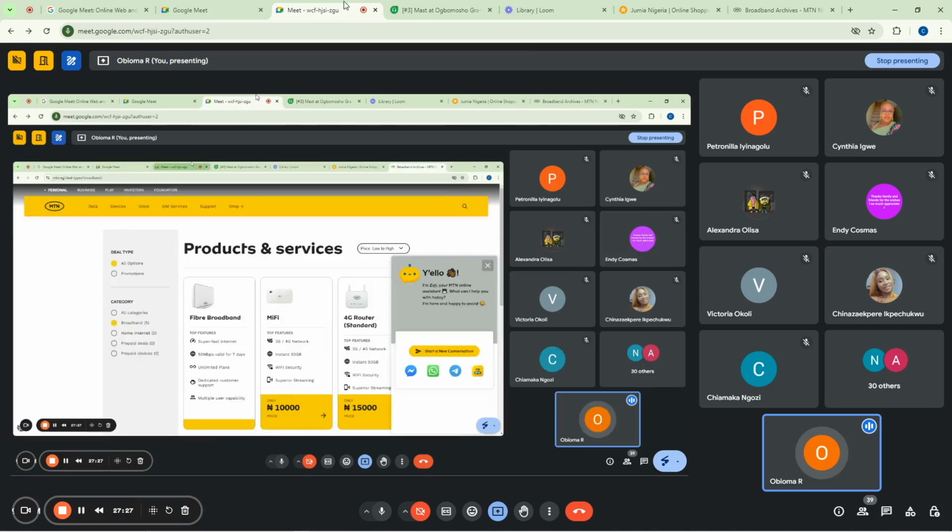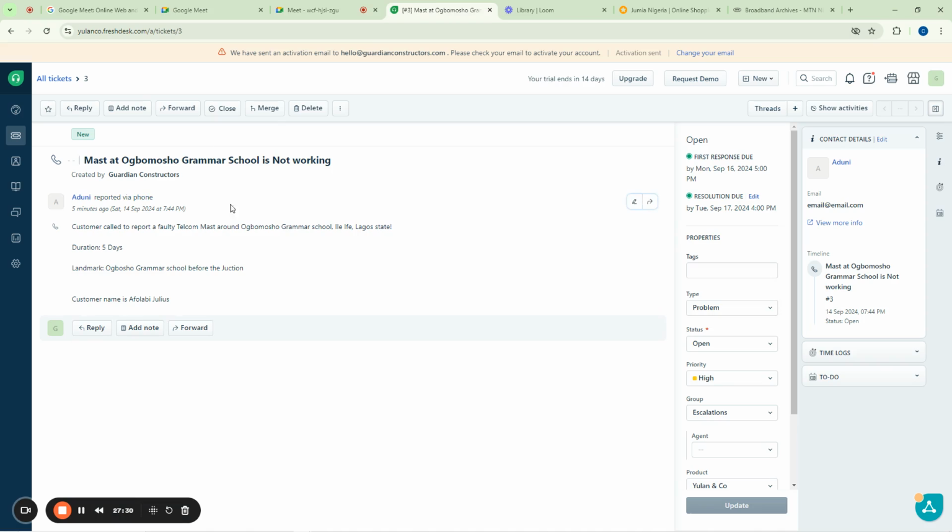So the first ticket will be here on your dashboard as one ticket. Then the second one will still come as one ticket, but both tickets are bearing the same person, the same phone number, the same name, and the complaints are the same. The only thing that changes is that he went there to see that the mast is offline. So what do you do now? You can say, okay, let me merge the two, because they are from the same customer. So you just use the option to merge it.